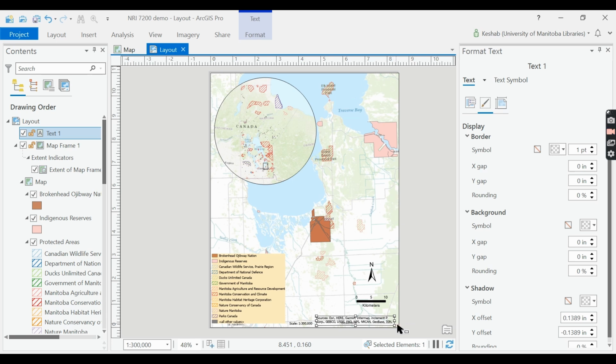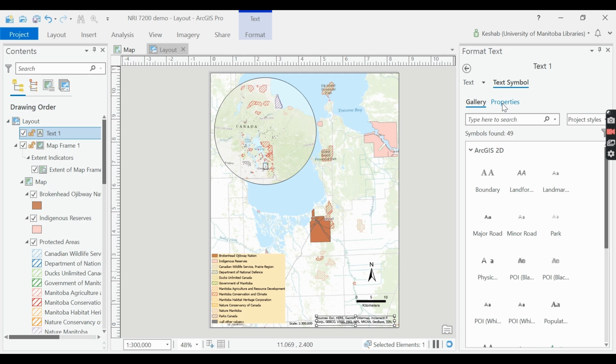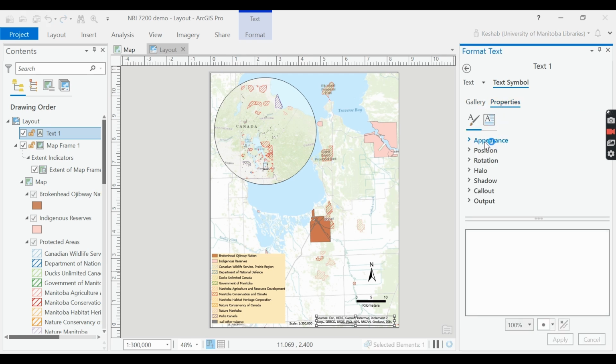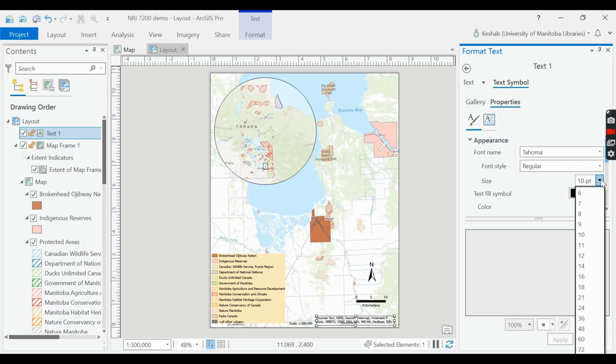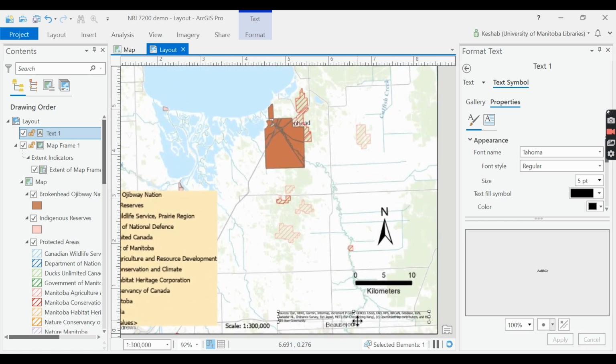The right side we see the red dot, so that is showing that there is still some more text that is not displaying. Let's go to text symbol, properties, and then click on appearance. From here I can minimize the font size. Let me put 5. Click apply. It is smaller. Let's zoom in. Smaller, and maybe I can put it over here.